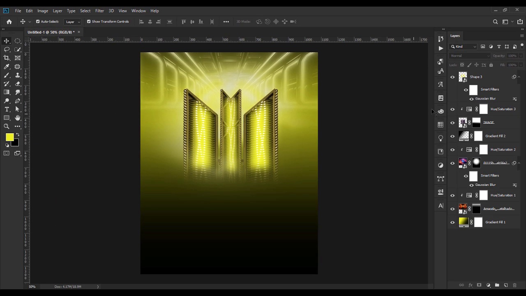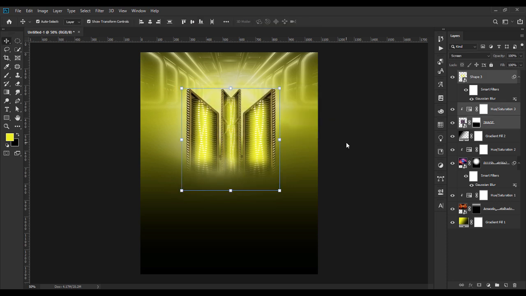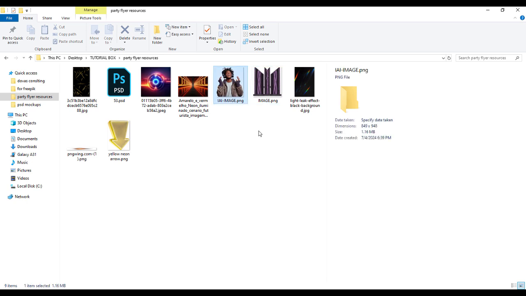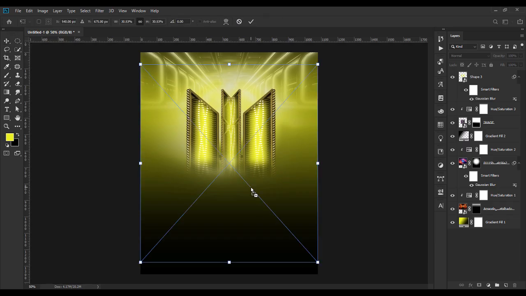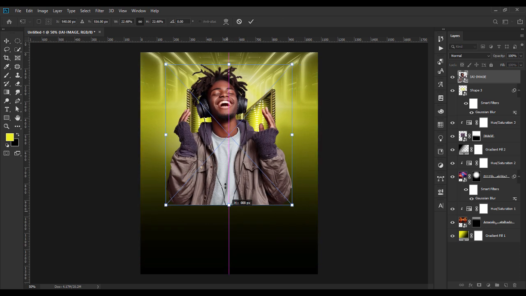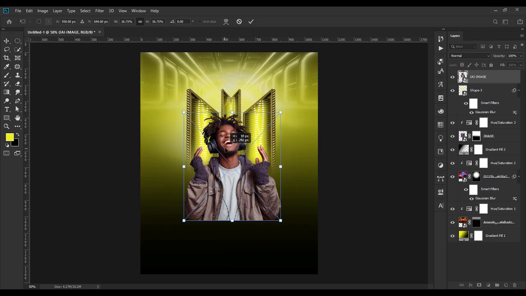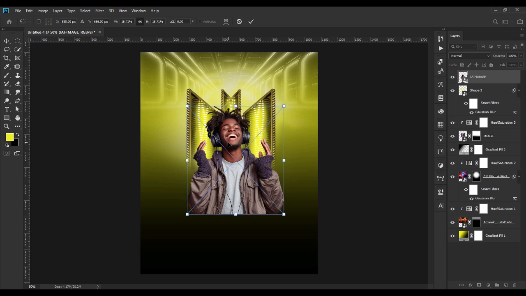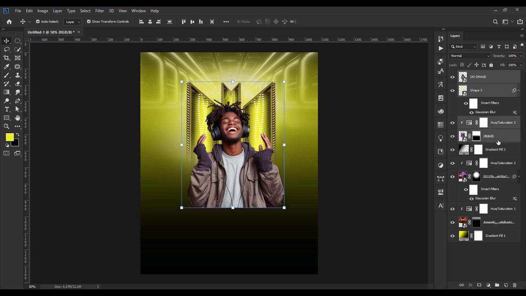So what we need to do now is to adjust this. So we are going to add our image to this. This is an AI image I downloaded on Freepik. So I'm going to add it somewhere around here, and adjust it like this. So I think this is fine.